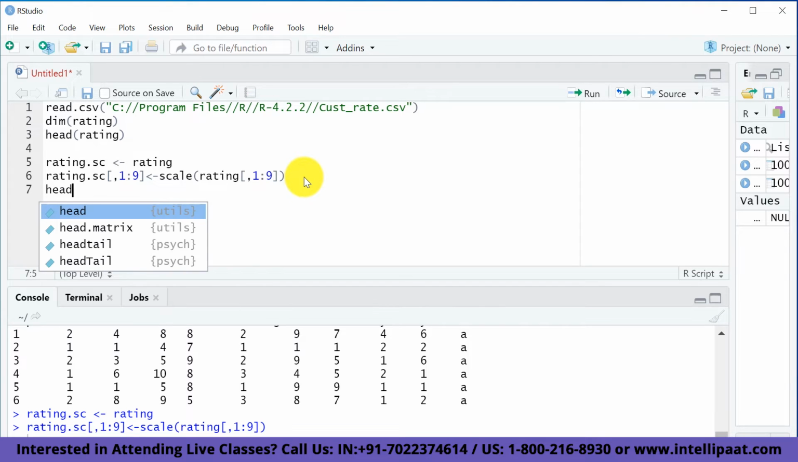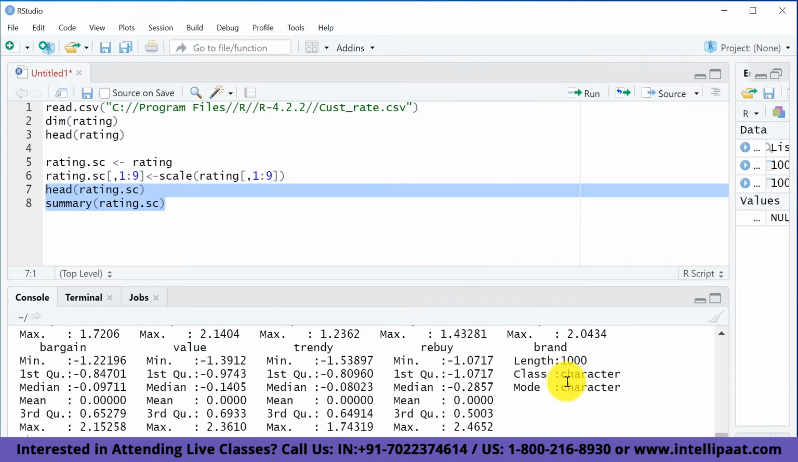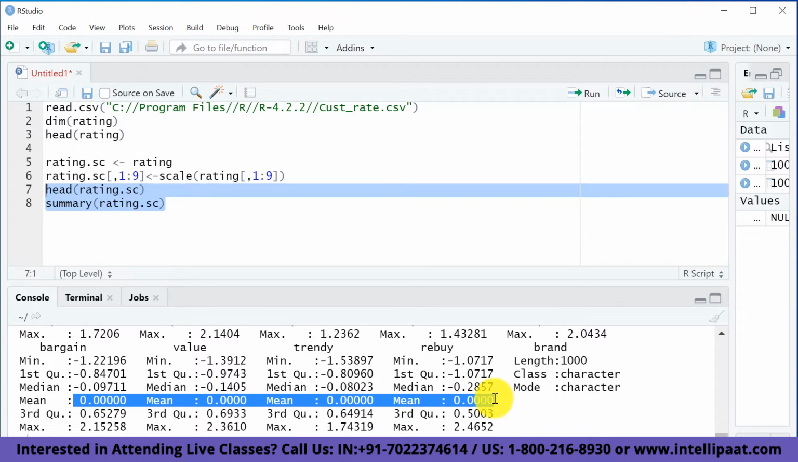Next, let us print the head of this rating.sc data frame, as well as print the summary statistics for it. And after running, you can see that the mean has been dropped to 0 over here. So basically what the scaling function does is it centers the values around the mean and scales them to have a standard deviation of 1. Basically it will convert our data into the normal distribution or Z distribution.